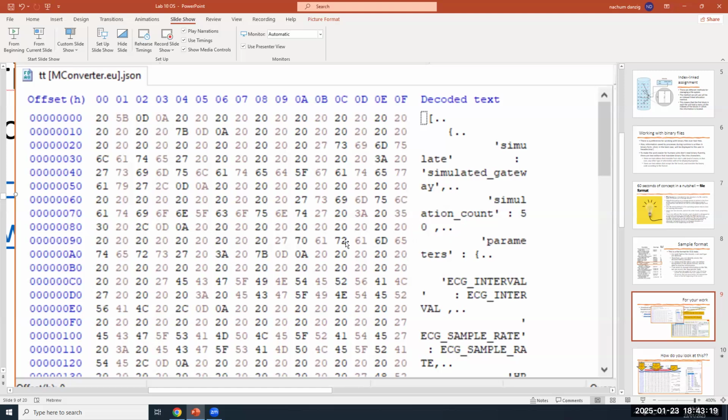I don't know. Let's see. 30 is a 0, maybe. 20 is a space, 2C might be a comma, but then 0D, 0A can't be the same thing. And then 20, a lot of spaces, that's these spaces over here. I don't know why.